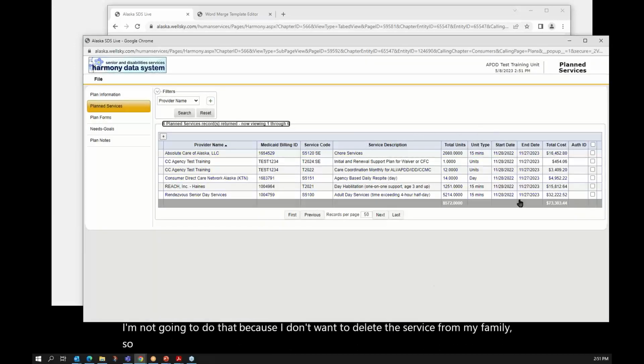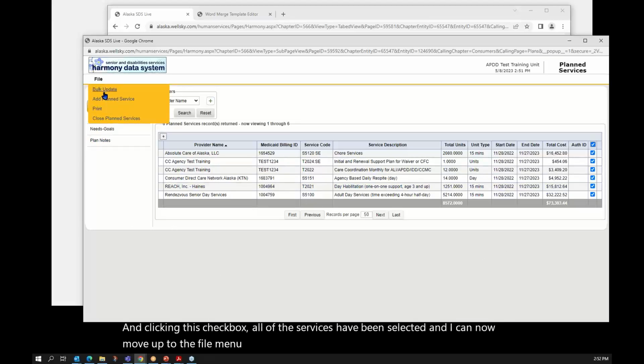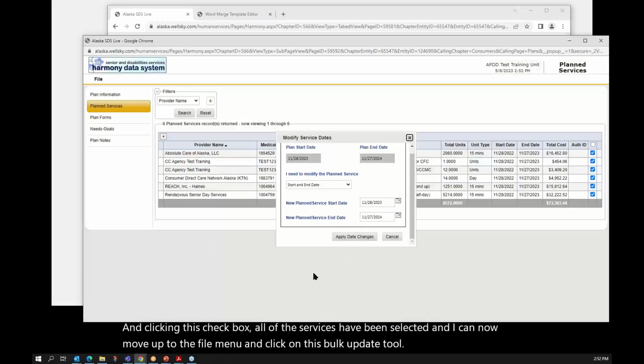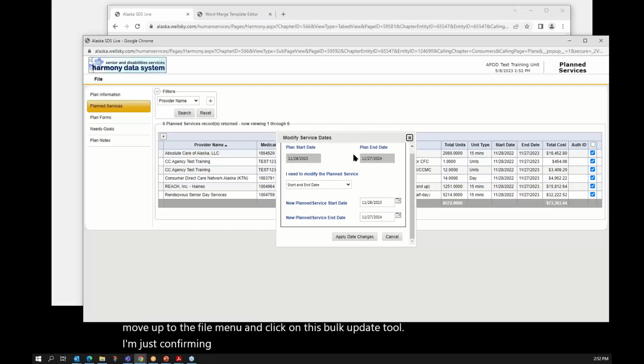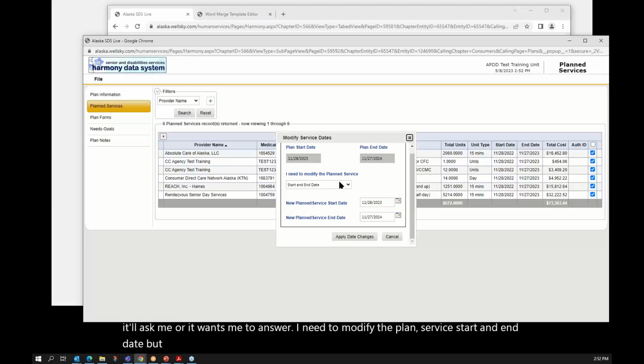So instead, I'm going to update all these services by going to the far corner and clicking this checkbox. All of the services have been selected, and I can now move up to the File menu and click on this Bulk Update tool. I'm just confirming my plan start date and end date, that's what my year is, and it wants me to answer if I need to modify the plan service start and end date. That is what I want to do.